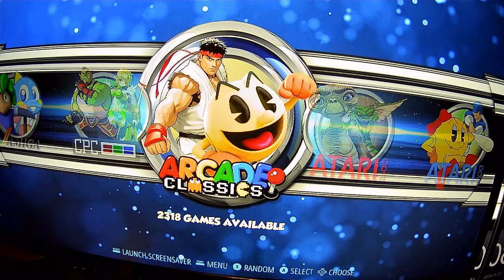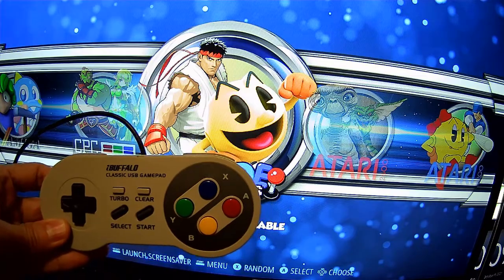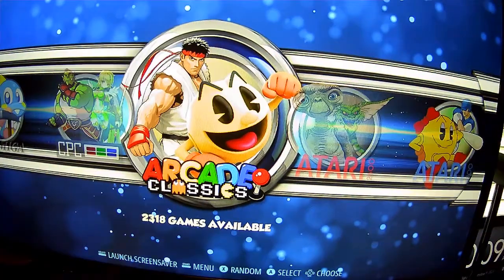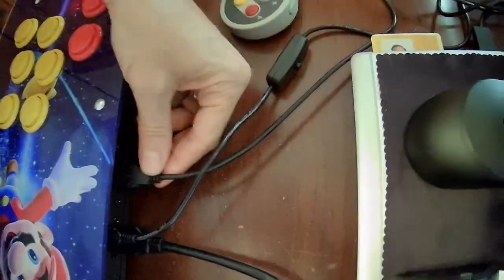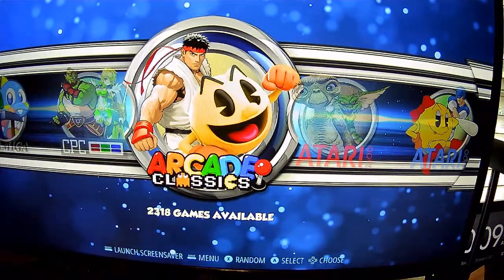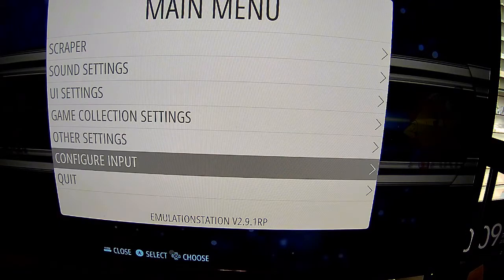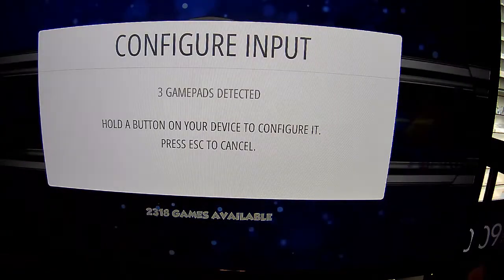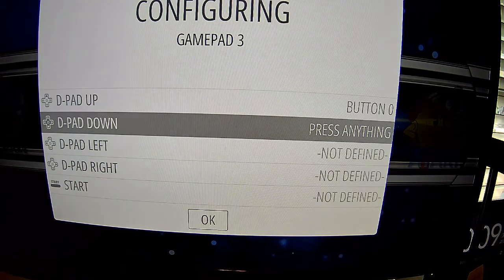Okay, my other problem is I have this cloned Super NES controller, and it's currently plugged in to the USB port back here. And the issue is it's recognized, but it doesn't work in the games, right? So if I come here and I say input, yes, I'll hold a button down, and you can see it says USB 2 axis, so it sees it.